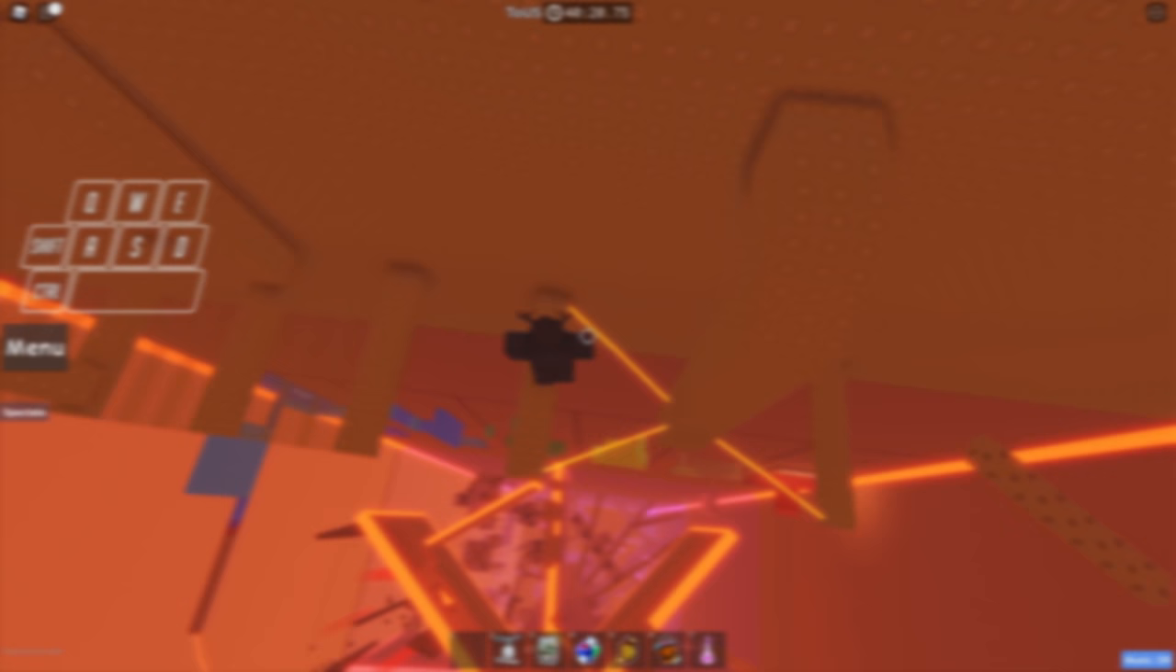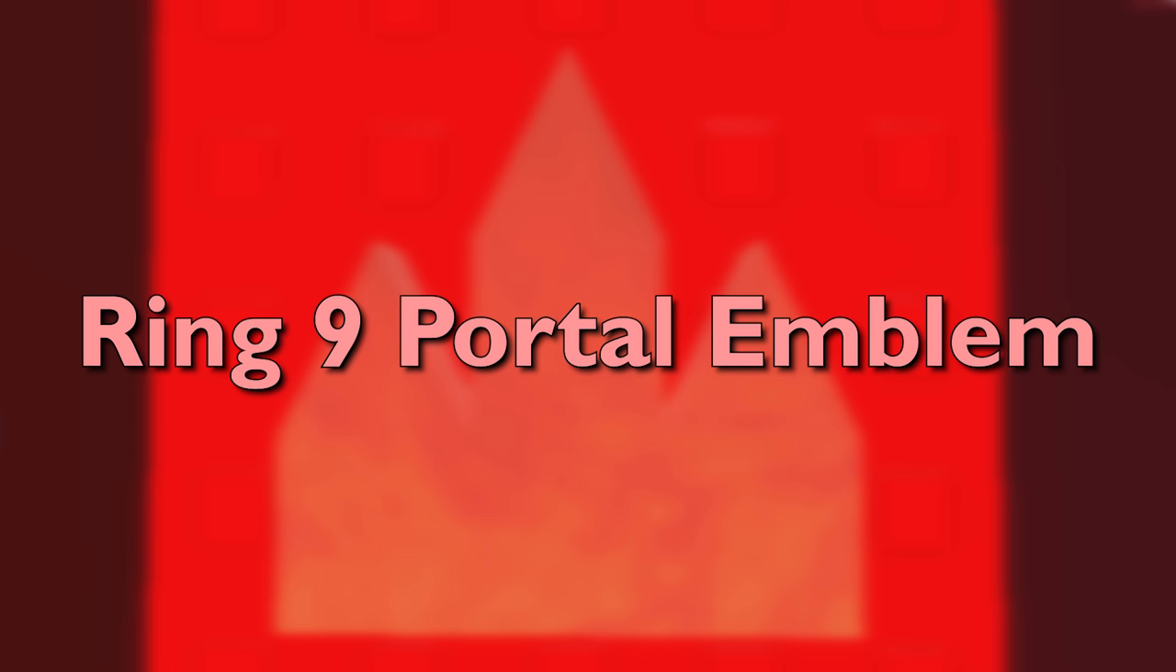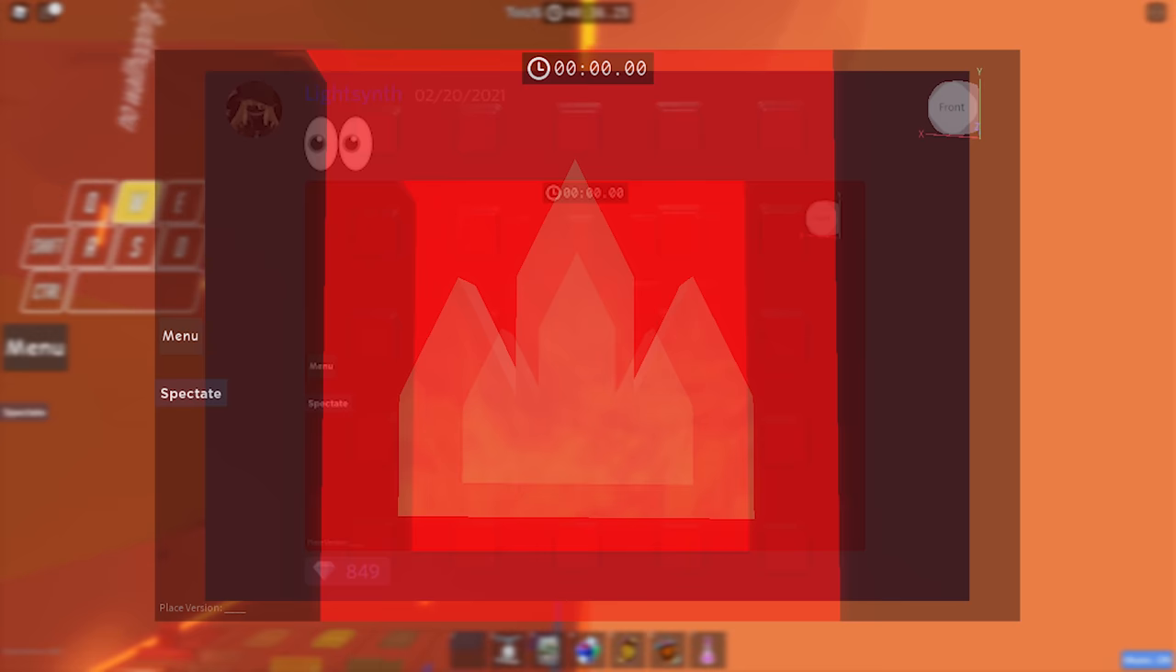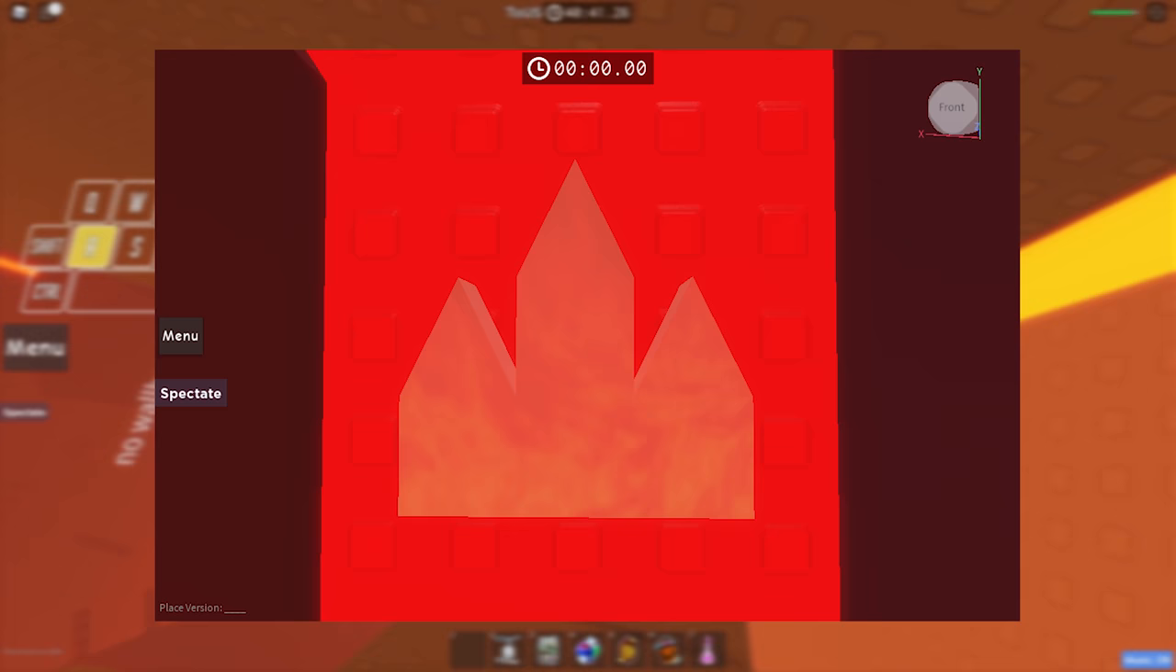Before all the Ring 9 teasers started flying at us, a picture was posted in updates and teasers that everyone kind of just forgot about. Posted by LightSynth way back on the 20th of February was this. There is a good chance that this is the Ring 9 portal emblem. The reason why I believe this is that it looks an awful lot like the castle posted in teaser 5.